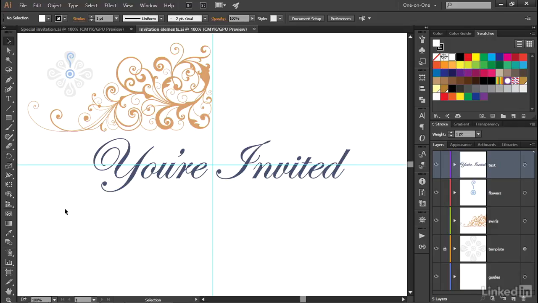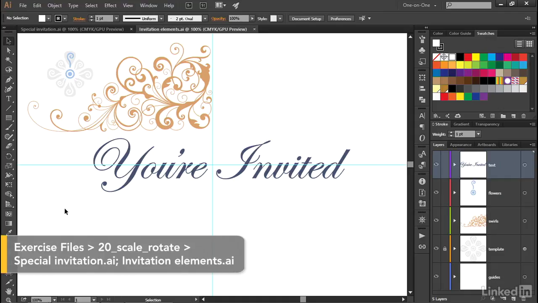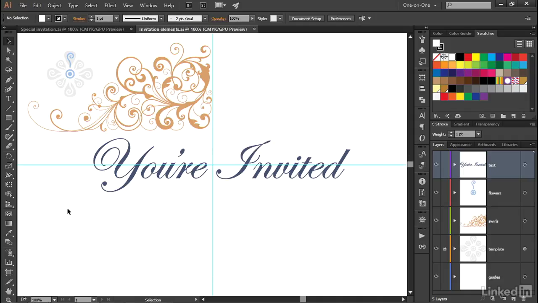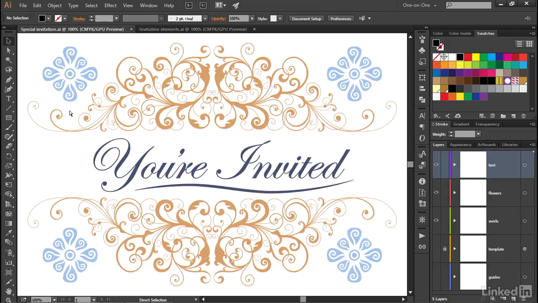In this movie, I'll show you how you can transform partial path outlines. So for example, you might transform some anchor points independently of others inside a single path outline, as we did with the shear tool a few movies back. Or you can even transform segments independently of their anchor points. And along the way, we're going to transform these base elements into this fully realized invitation.